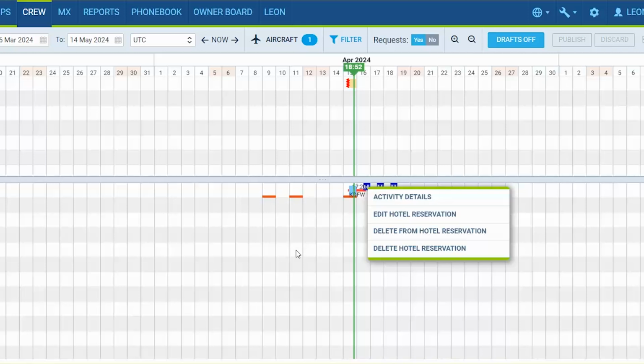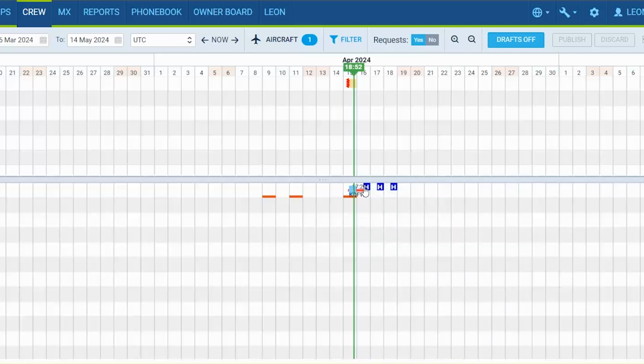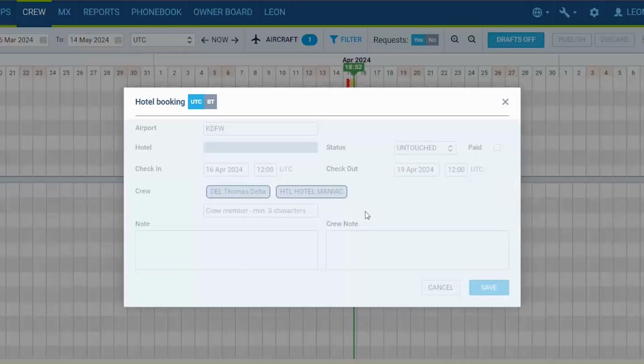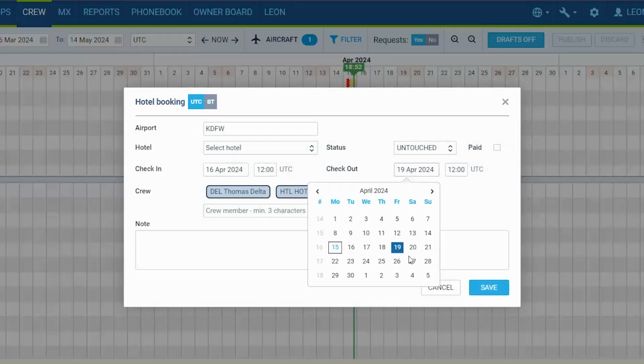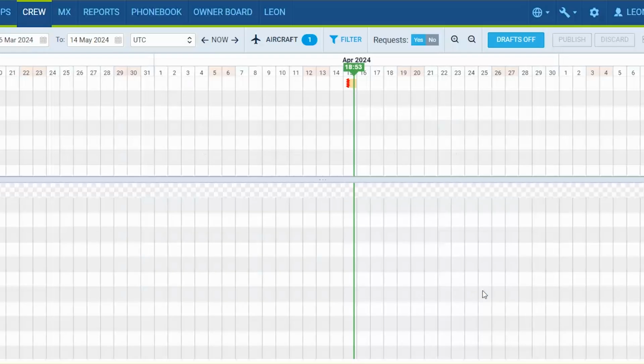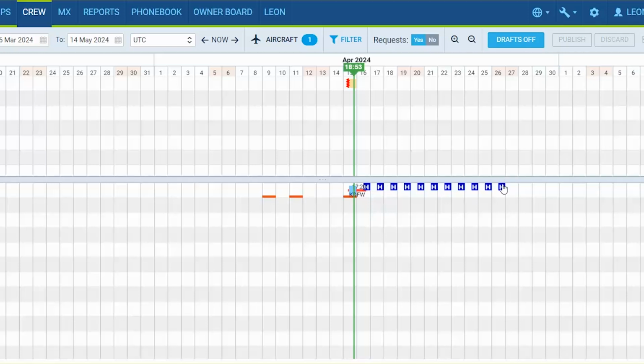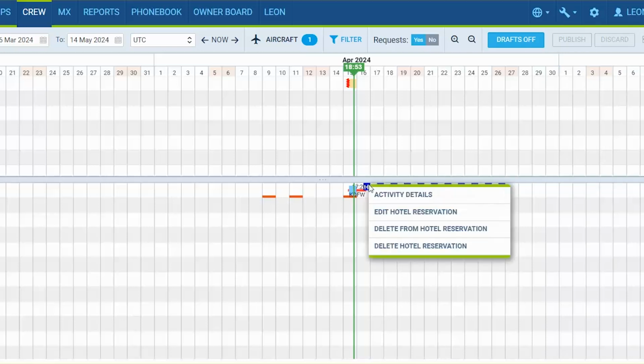If a crew performs a series of flights ending at the same airport outside the home base within a specific time range, adding one hotel reservation in the selected time frame will mark all hotel icons as booked. This streamlines the process and saves time for crew planners.